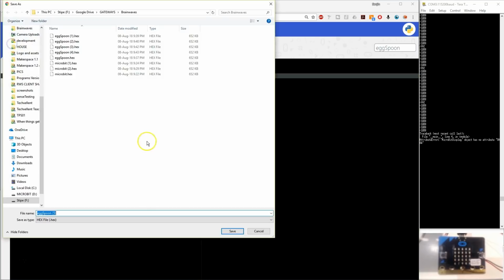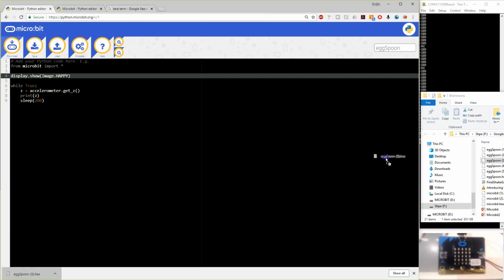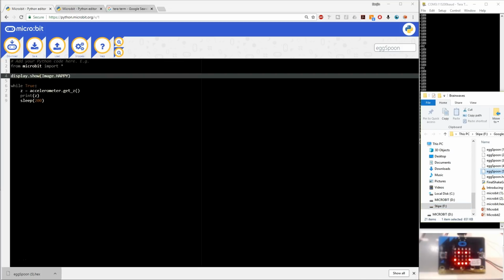So here's my first program, and you download it, and then you want to drag it into the micro:bit, which appears like a USB on your computer. So that's what it looks like when it uploads. And if this program works, you're going to see the image of the micro:bit have a smiley face.